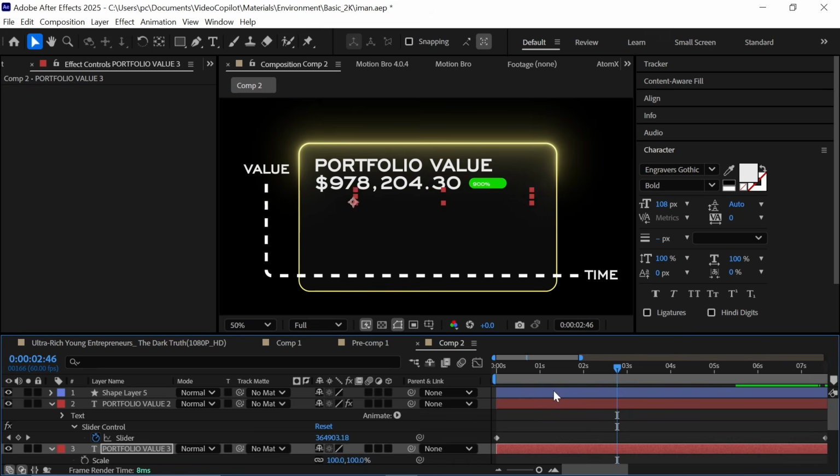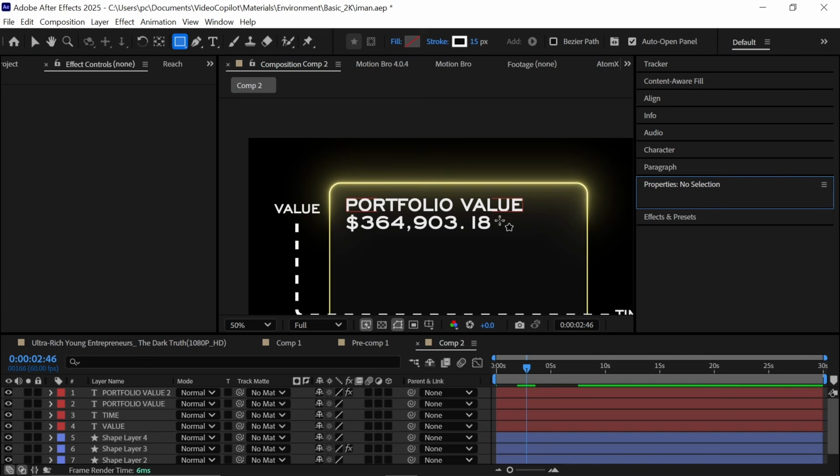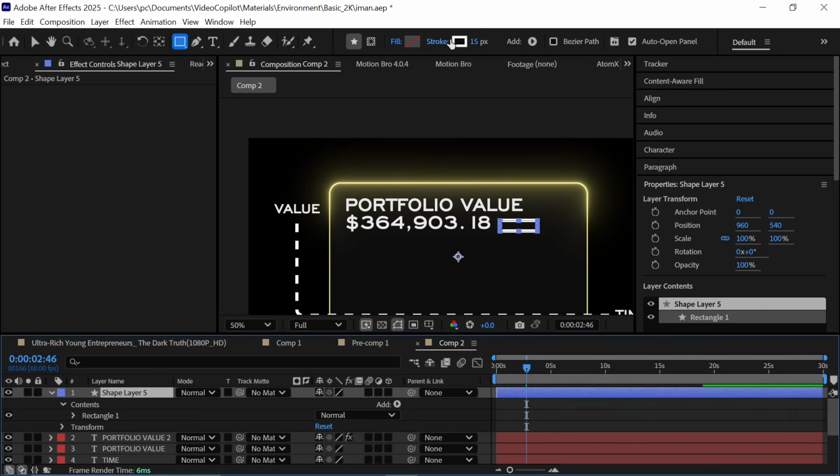Now press U and make the keyframes to make counting numbers and drag these keyframes to 6 seconds to copy the original animation. Pretty easy, right? Now we will make a rectangle and round its corners.